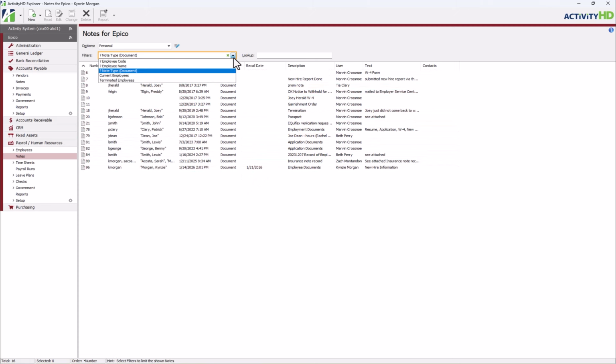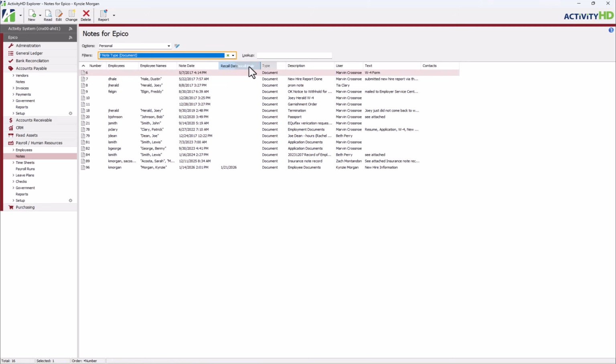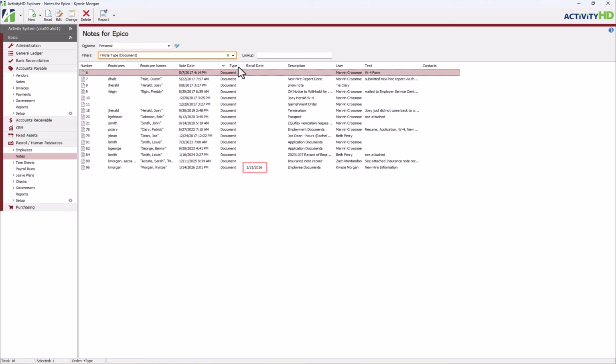You will notice that notes can be filtered to make the Notes view easier to navigate. We can sort by any of the columns and reorder them if needed. Notice that you can view the recall date from the HD pane as well. The note we created was set to the document note type. Let's take a look at how note types are used.